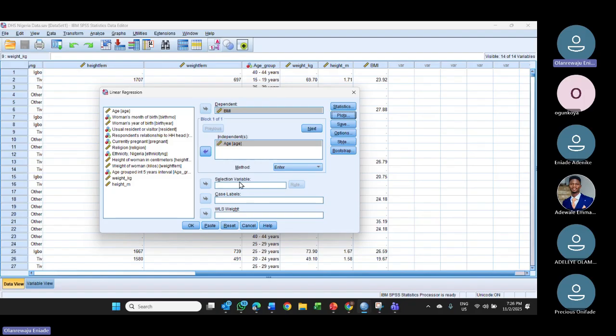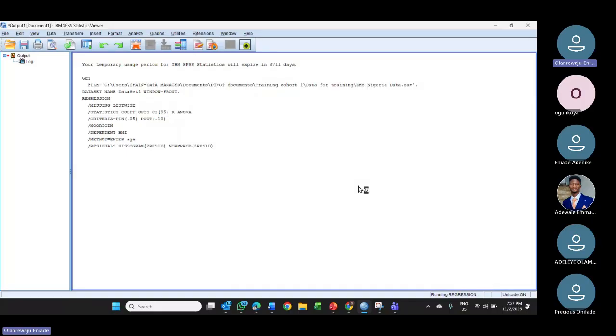For the selection variable, case label, and weight: if you are interested in running the model with a kind of stratification based on a variable, you can use it as the selection variable. Then there is the label for case. If you are doing weighting, you can also select the variable here to weight. But here we are just running a simple linear regression. So I hit OK, and let's have the results.